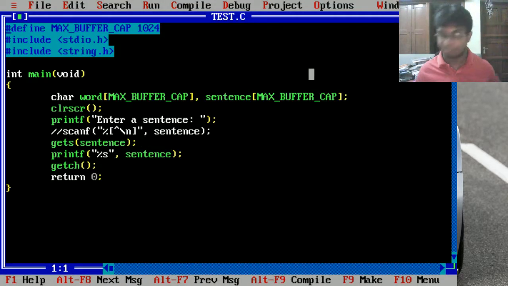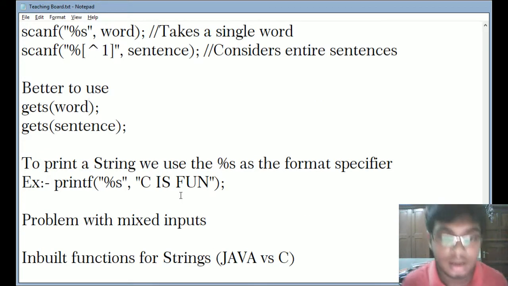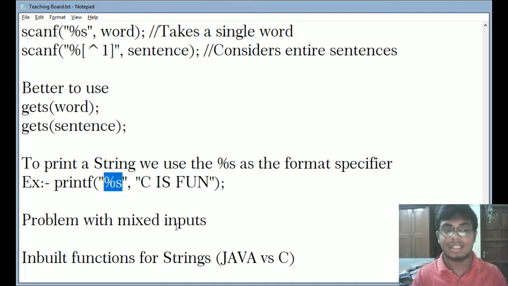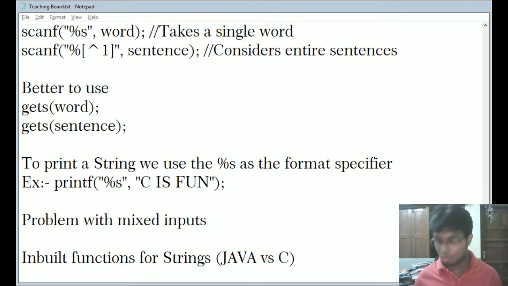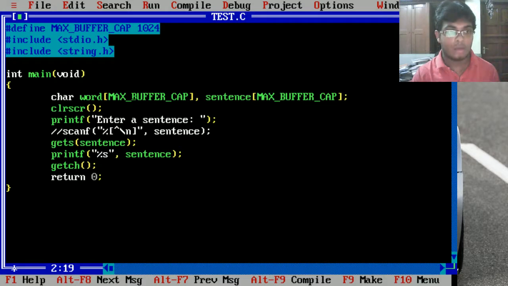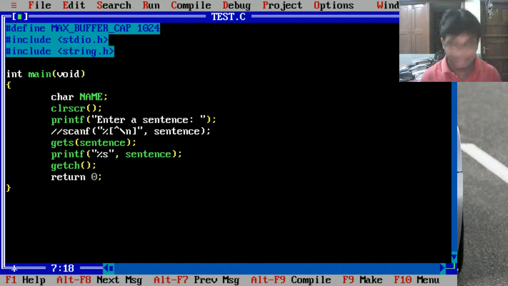Alright, so let's see. Batman, Iron Man. It takes input like this even. Alright, so to print, as you've seen before, we can use the format specifier %s. Well, there's a slight bit of problem with mixed inputs. Well, let's see that. Suppose we want to take age from the user. We want to take the input from the user, its age and his name, and then print that out.